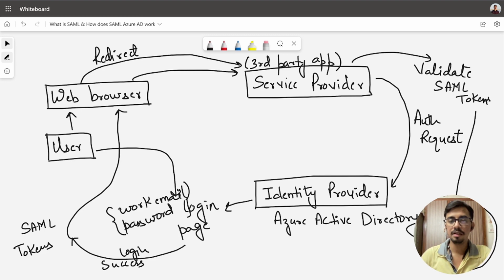The magic throughout this process is that once the user has logged in to the Azure AD portal, because the user has to log in only once, now any kind of third-party app that will act as a service provider, the user will basically be able to access any of these.